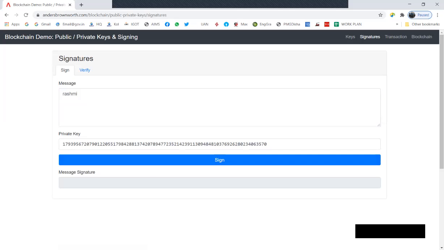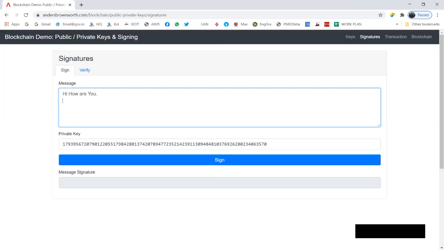You can see over here, I have typed one message, say, hi, how are you? Let's have a workshop meeting and form, right? So this message I want to send to somebody.